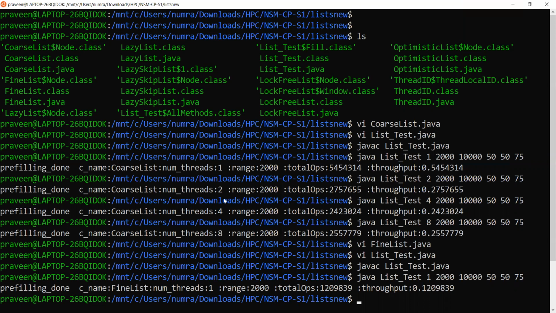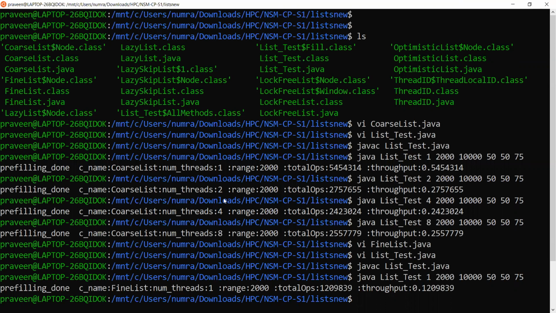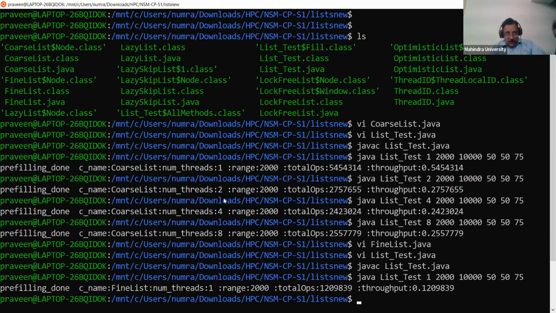Because of the blocking, not because... here we need to acquire the lock on many nodes, right? In the coarse list, even with contention on the head, we need to acquire the lock on only the head node, right? Yes. Once a thread acquires the lock on the head node, that particular thread can comfortably perform the required operation.